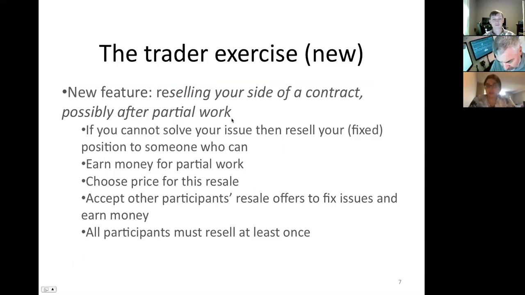In a resale, you get to choose the price for the resale. The other thing that this enables you to do is that you can also accept other participants' resale offers to fix issues and earn money. All participants are required to resell at least once. This reselling feature is the trading part of the exercise, and it's really best described by the demo. So without further ado, we'll start the demo.